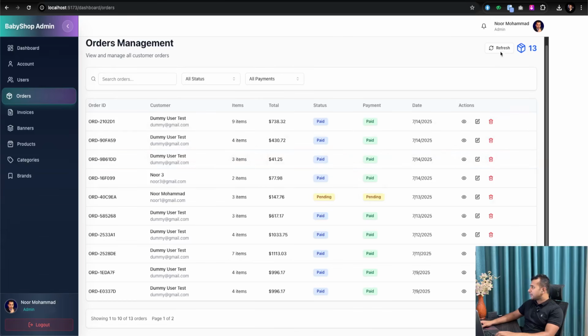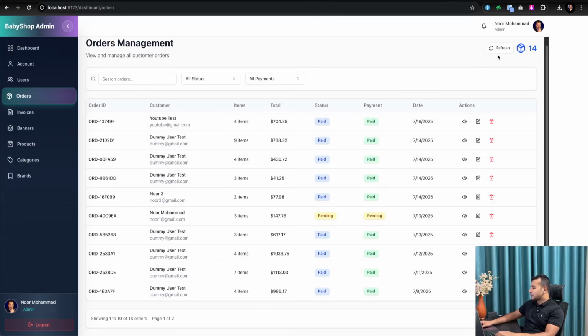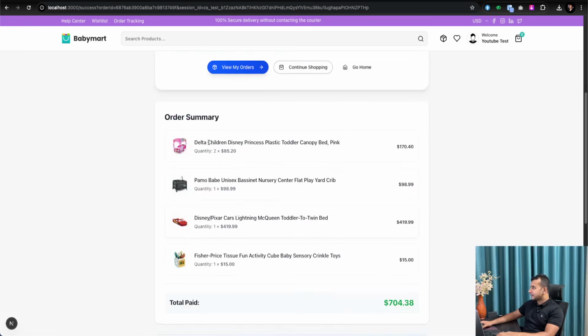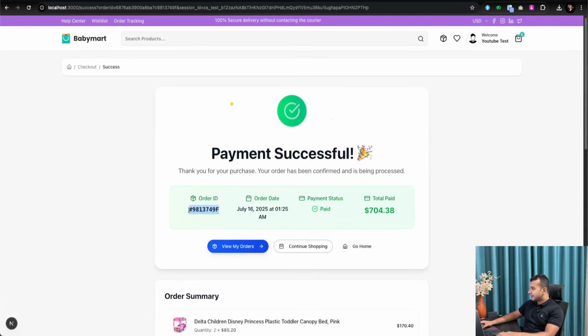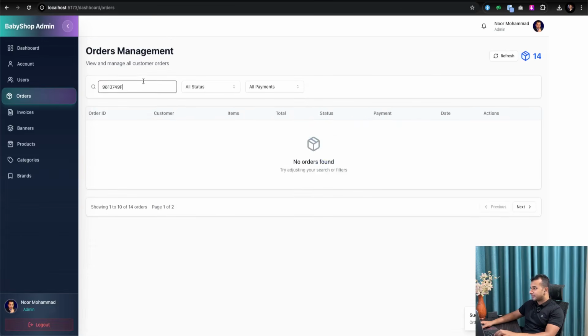Right now I'm going to refresh that one. We should be able to see the order ID. This ID is 981. I'm going to copy it and put it here. Not yet, so I'm going to refresh right now.